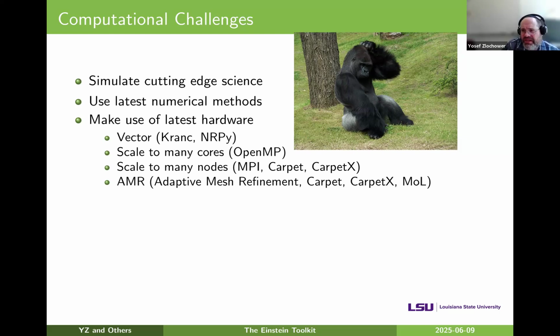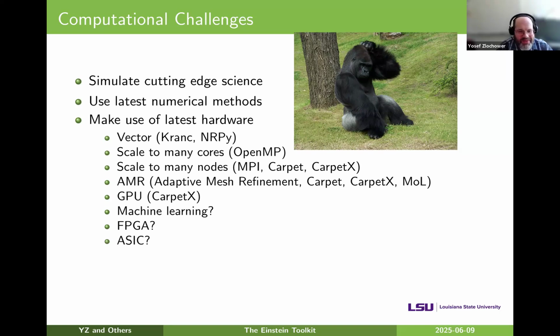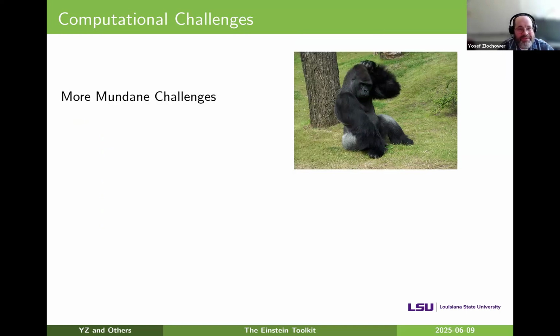Mole, mentioned here, is a particular code using Carpet, which does the time integration for you. Okay, and then you have to make use of GPUs. If you want to make use of GPUs with the Einstein Toolkit, you should be looking towards using the CarpetX code. Then there are some potential other challenges that we can imagine, but I don't know if there are any codes which make use of FPGAs or these other types of accelerators.